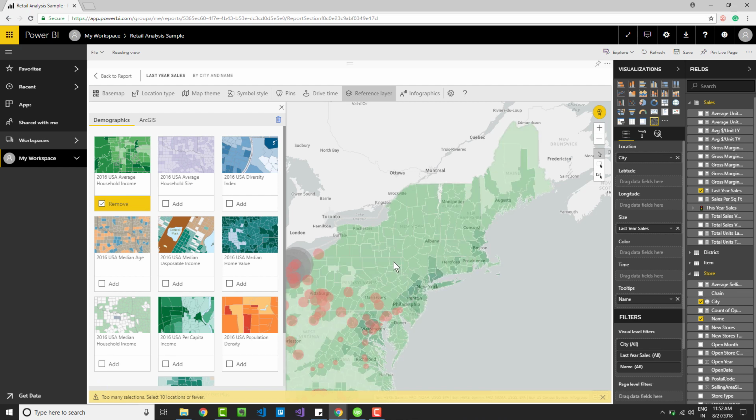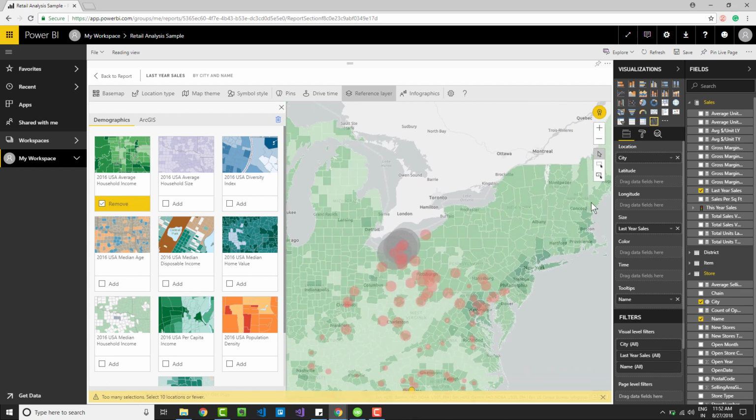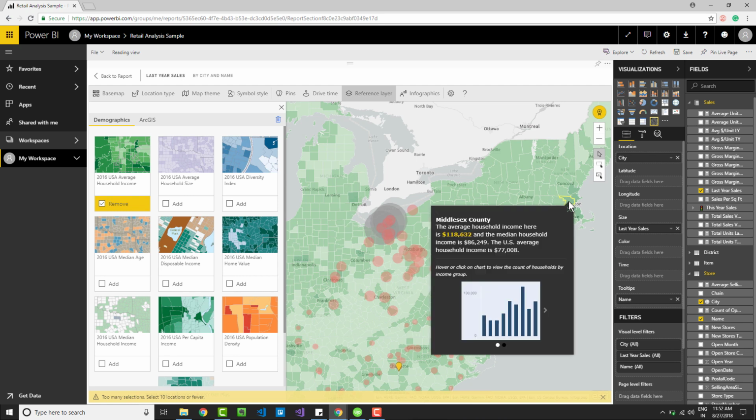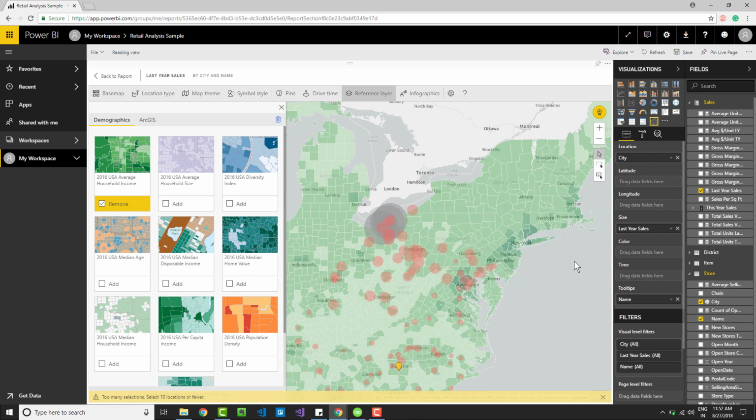So basically you can compare what is the demographic information of the people to whom I am selling and where it makes sense to open my stores. For example, if the people in these areas are earning a lot of money, then probably it makes more sense for me to open my store in these areas.